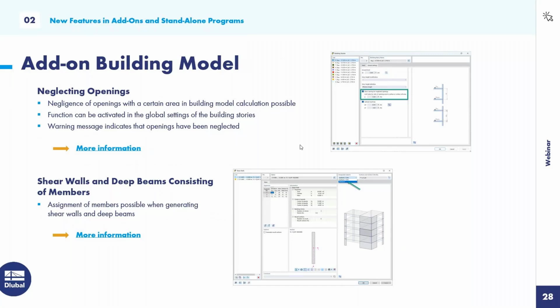The next feature is the shear walls and deep beams consisting of members. It's used to efficiently model vertical surfaces such as shear walls and opening lintels. But now you can also allow the assignment of members when generating wall slabs and deep beams.